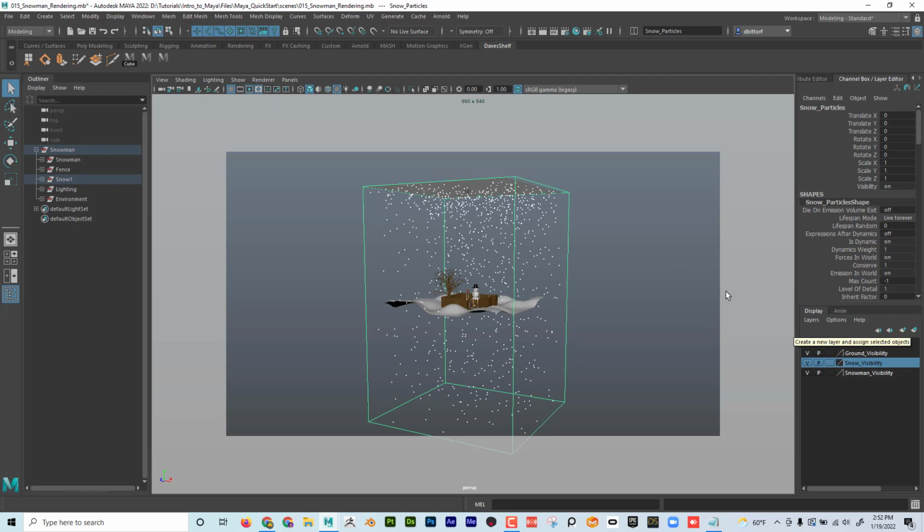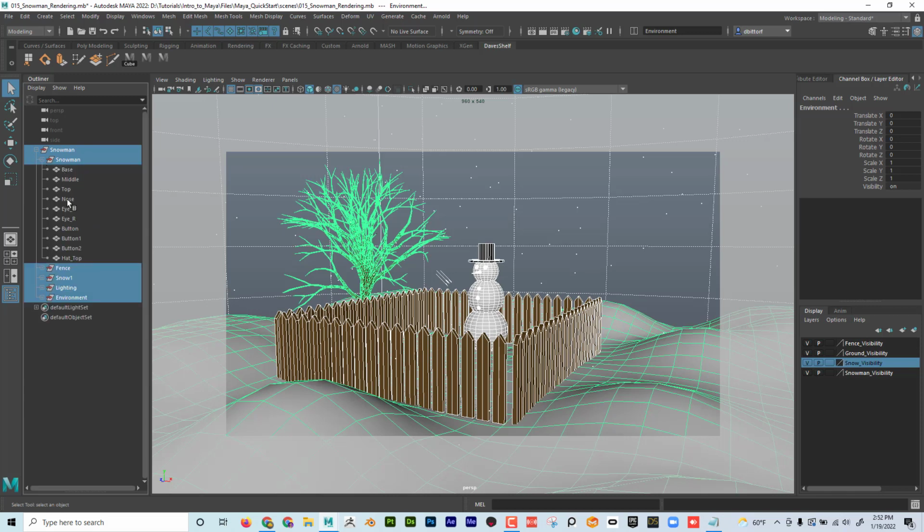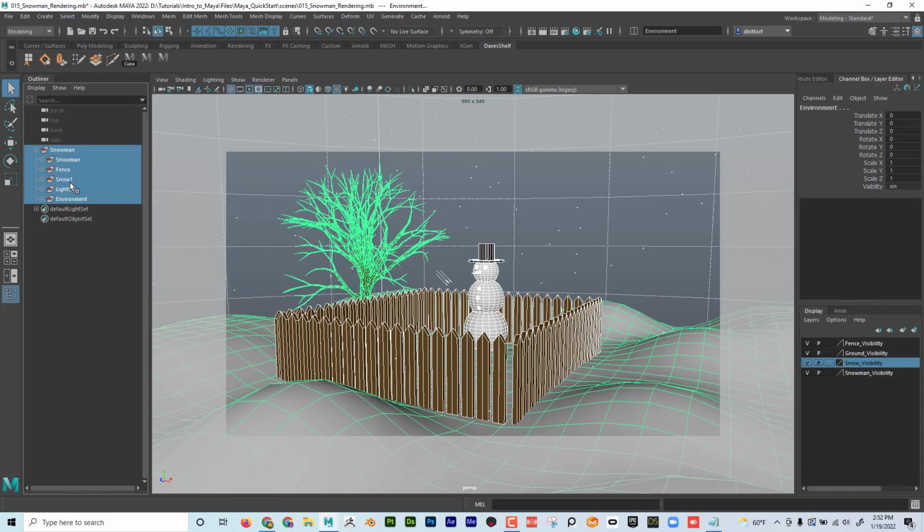So maybe I put those on a layer and hide them and go like that. Or maybe I try grabbing them like this, but if I open this up, I can see that this stuff still isn't selected. So I feel like it's kind of tricky to select everything in Maya. Granted, you could go to select and select all, but let's say you wanted to make sure that everything was selected.